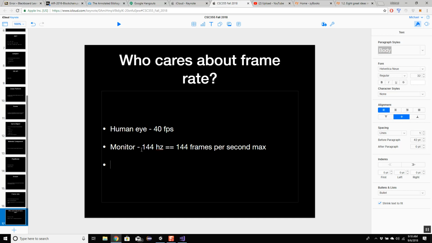All right, so when we talk about frame rate, are all computers created equal? If we have 10 people playing a game, are they all going to have the same frame rate? Depends on their graphics card, depends on their monitor. When we think about perceived frame rate, it might depend on the human. So not everyone has the same frame rate.